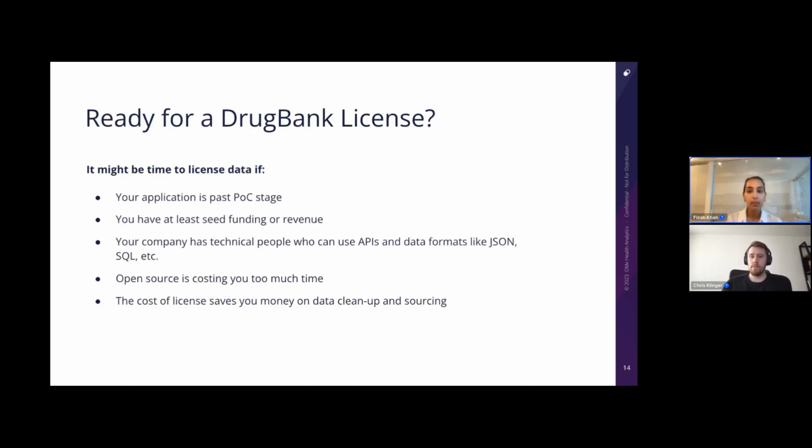So let's talk a little bit about when it might be a time for you to start looking at a DrugBank license, and when you might think that you could be ready for one, ready for making that investment. So to help you make the right decision for your business, we have some information here about when you might want to invest in a DrugBank license and how you can actually maximize the return on that investment as well.